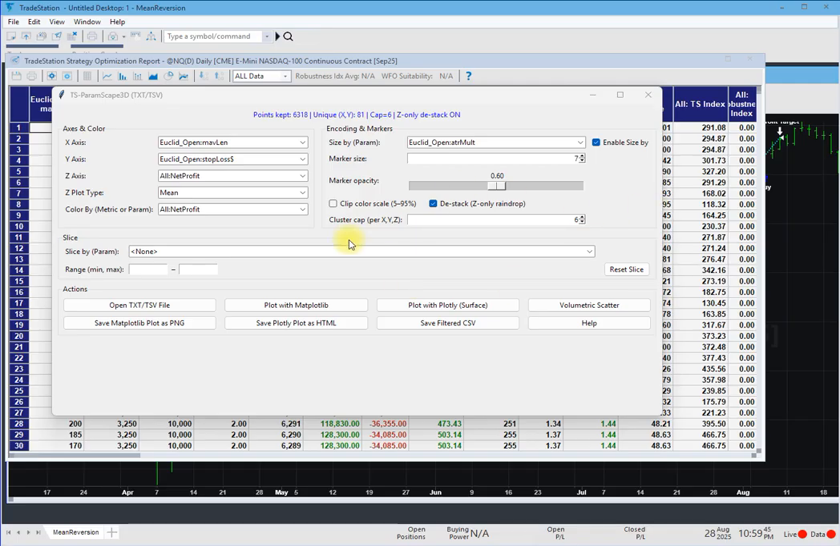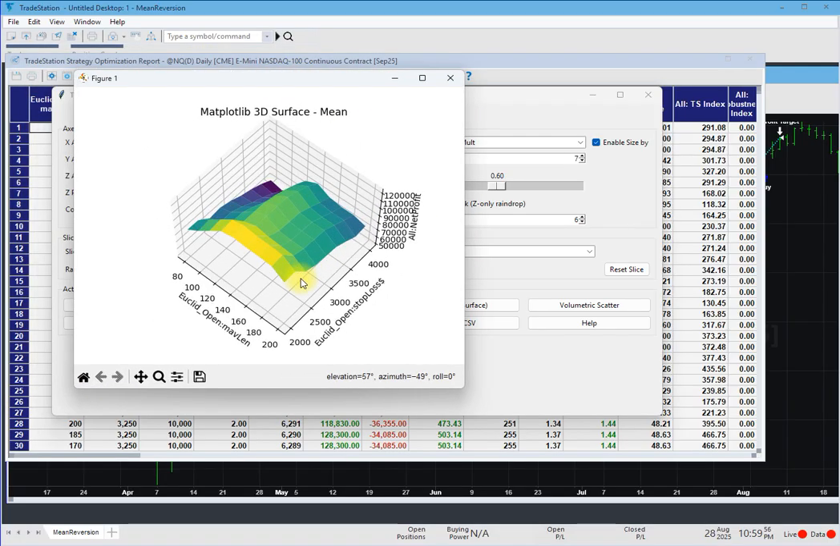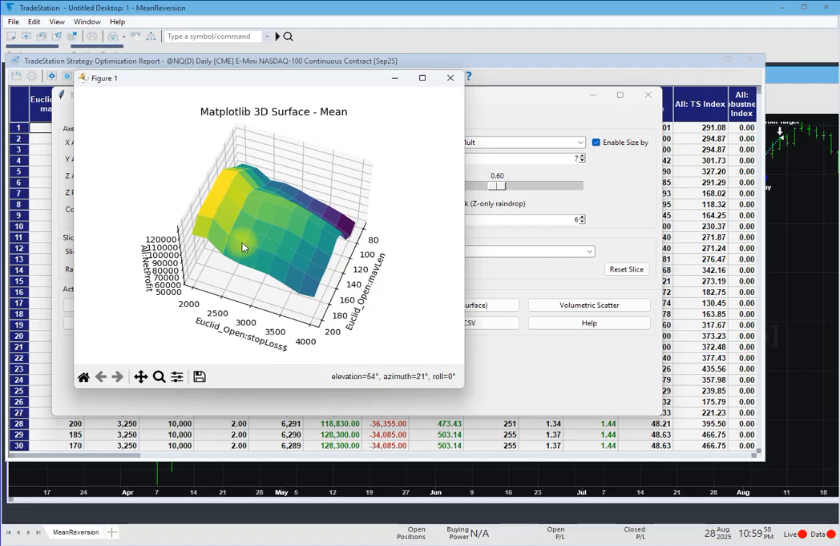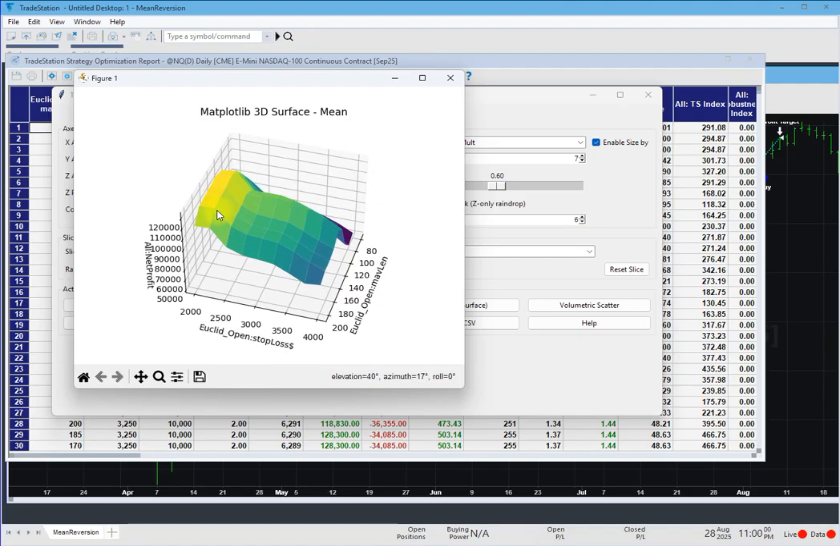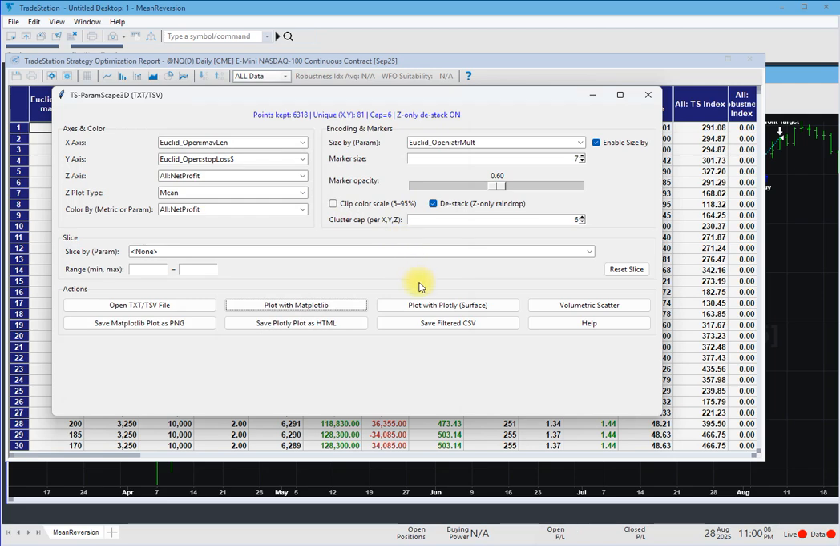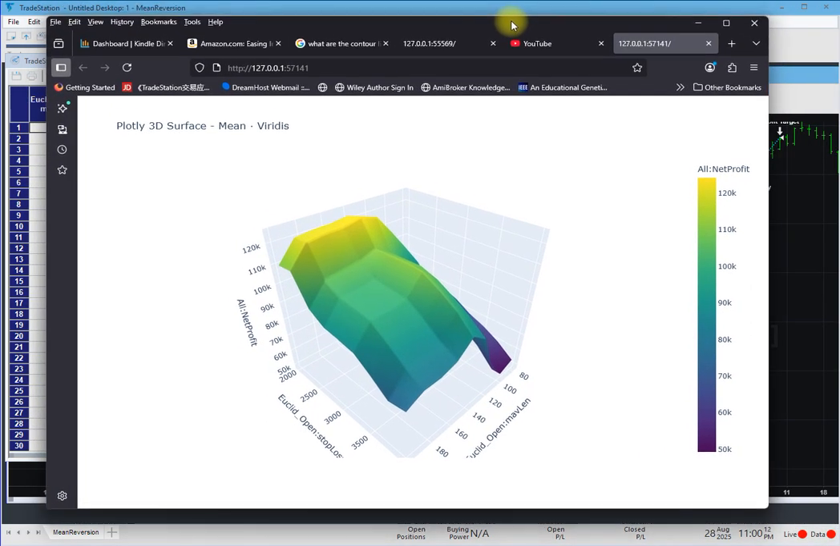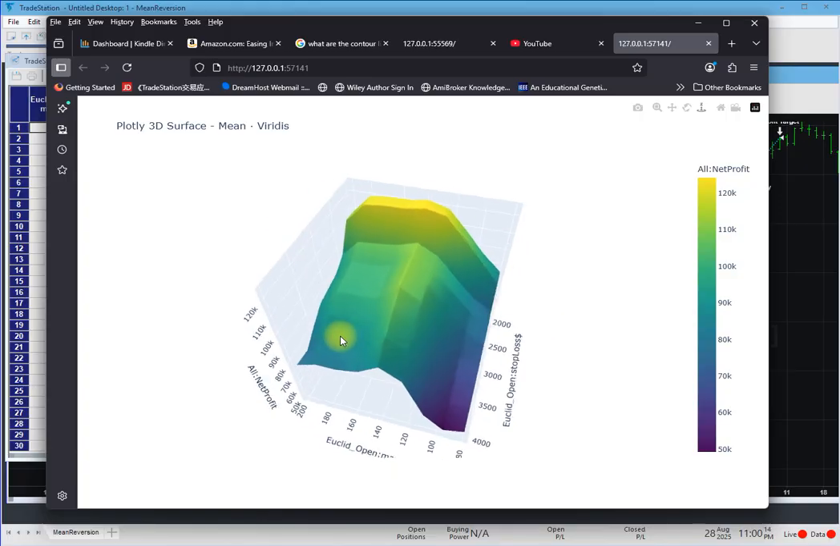And the reason I also give you the ability to do it with Matplotlib is that it's really fast. It's super fast. I'll do that as well real quick, and you basically will get the same thing. The Plotly is just a better looking curve, and I like how the cursor tracks. So you can do the Matplotlib 3D surface, or you can do the Plotly. And here's the Plotly, and here is the mean.